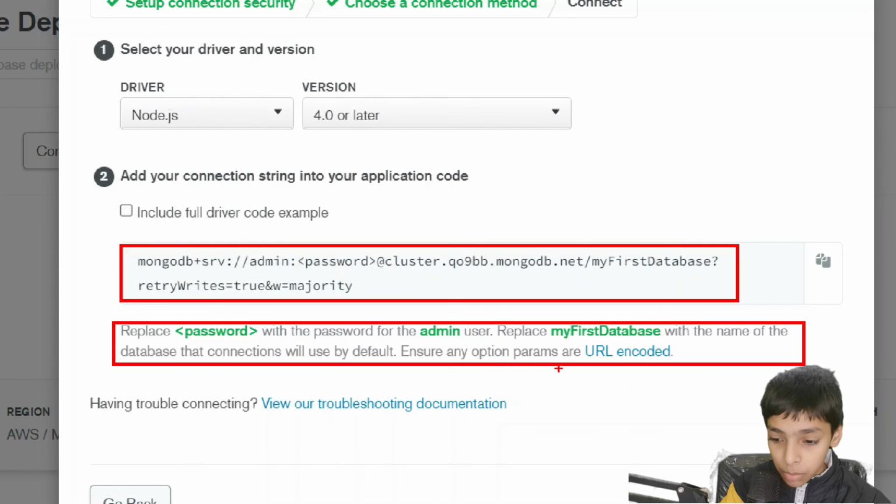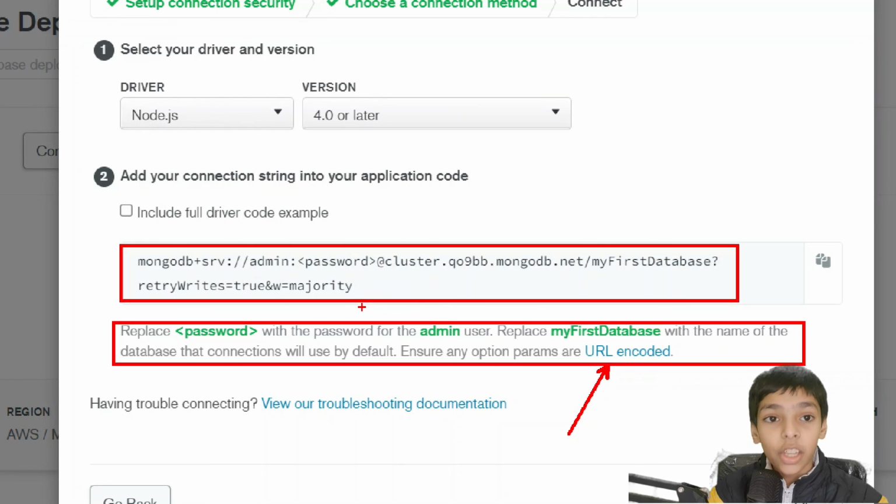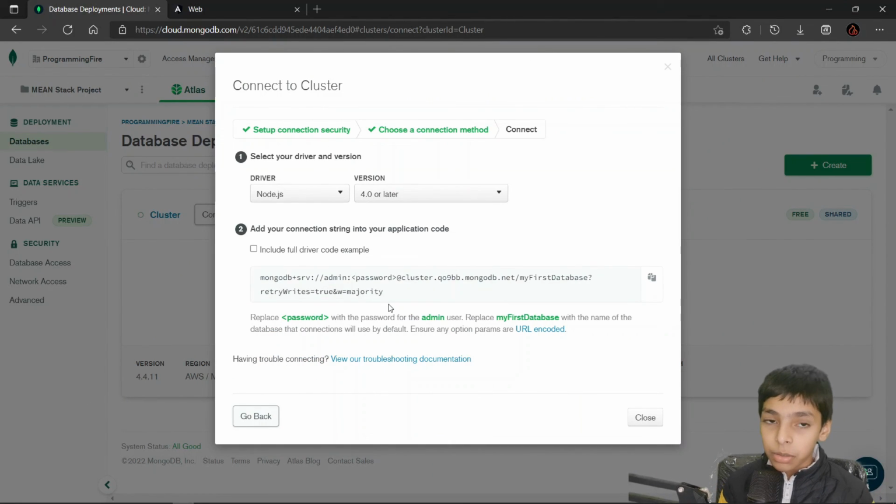Ensure any option params are URL encoded. We don't need to worry about that now, but they should be URL encoded. We're going to talk about that. We are going to use Mongoose to actually connect, so we don't need to worry about all that stuff. We just add our password here, put the name of our database, and copy this, and boom, we're done. We can just put that right here inside Mongoose, and boom.